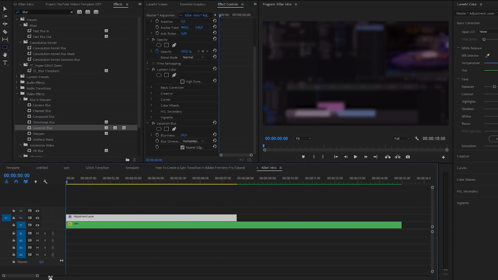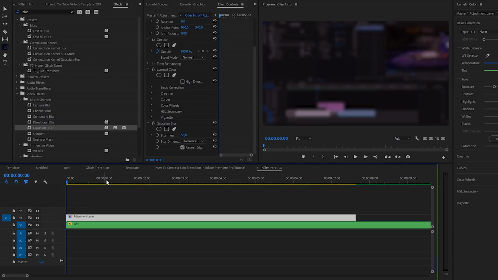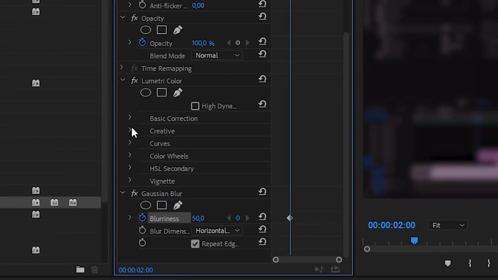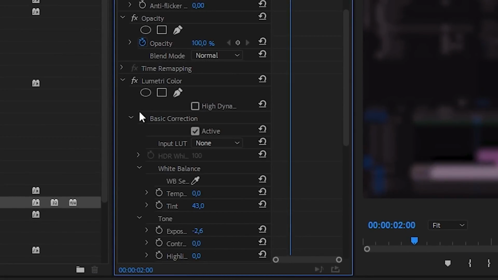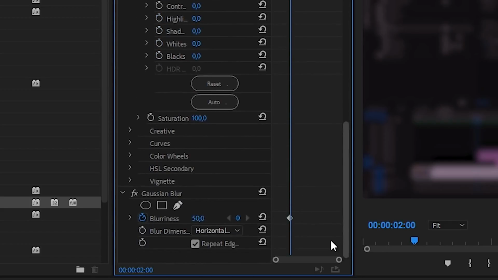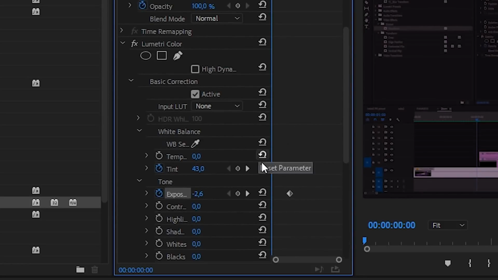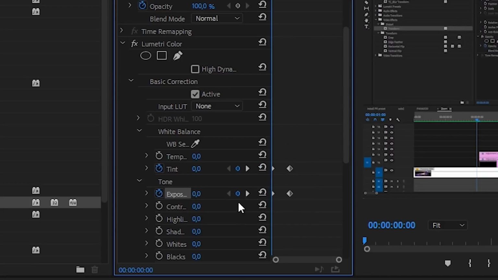I will zoom in a little bit on my timeline, and right at about 2 seconds, I'm going to set a keyframe for all these values that I just changed. In the Lumetri Color basic correction, we have the tint, so click on the stopwatch right here, and the stopwatch for the exposure. Now we have these keyframes, and if we scroll down, make sure that you click on the stopwatch for the blurriness of the Gaussian blur. Okay, perfect. Let's go to the beginning and change these values back to what they were. You can also click on this icon to reset the values. That's not going to take away the keyframes, so that's perfect.